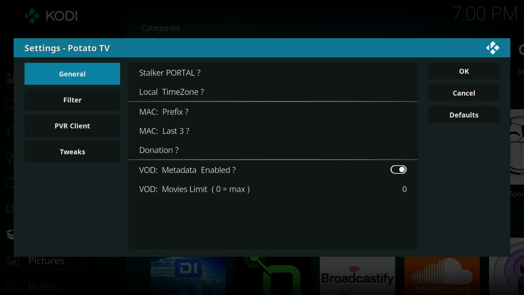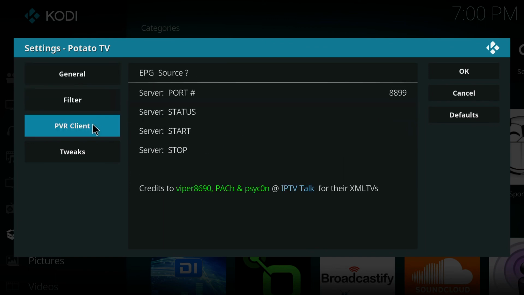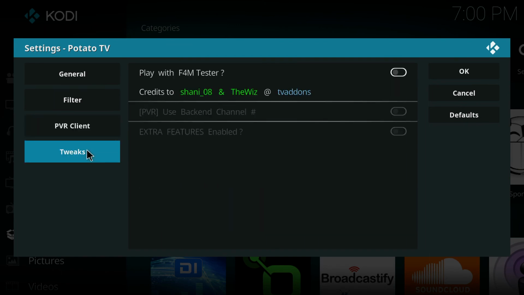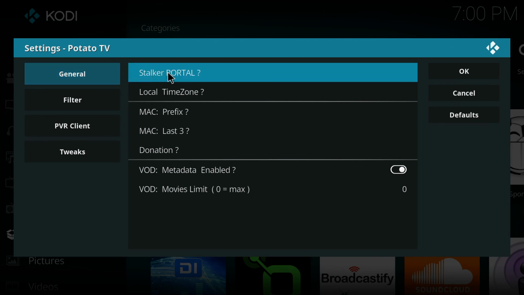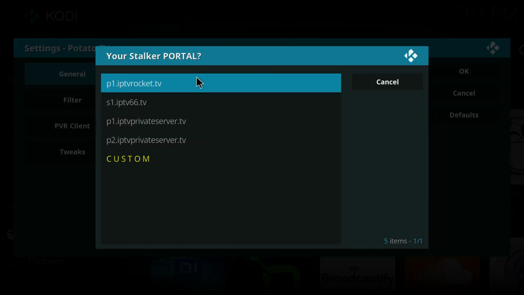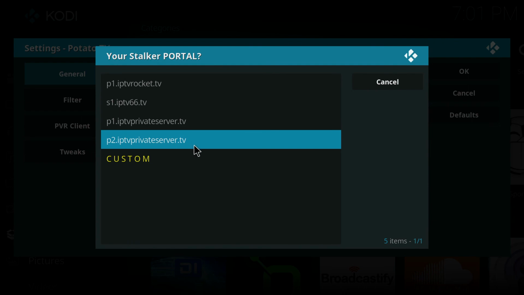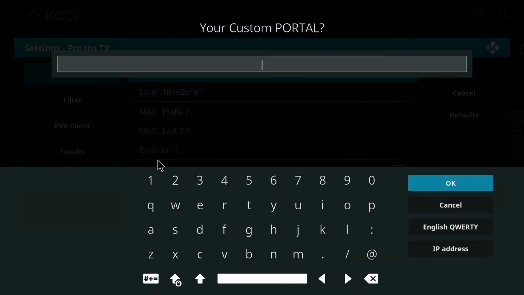One thing that I really like about this Potato TV is that it makes it really easy if you're setting one up. So we're going to go through the steps here. On the left here we have 4 tabs: General, Filter, PVR Client, and Tweaks. So we're going to start here in the General tab. The first option is Stalker Portal. If you click on Stalker Portal, it's going to give you a couple options, or a custom option where you can put a link to the portal that you're using.